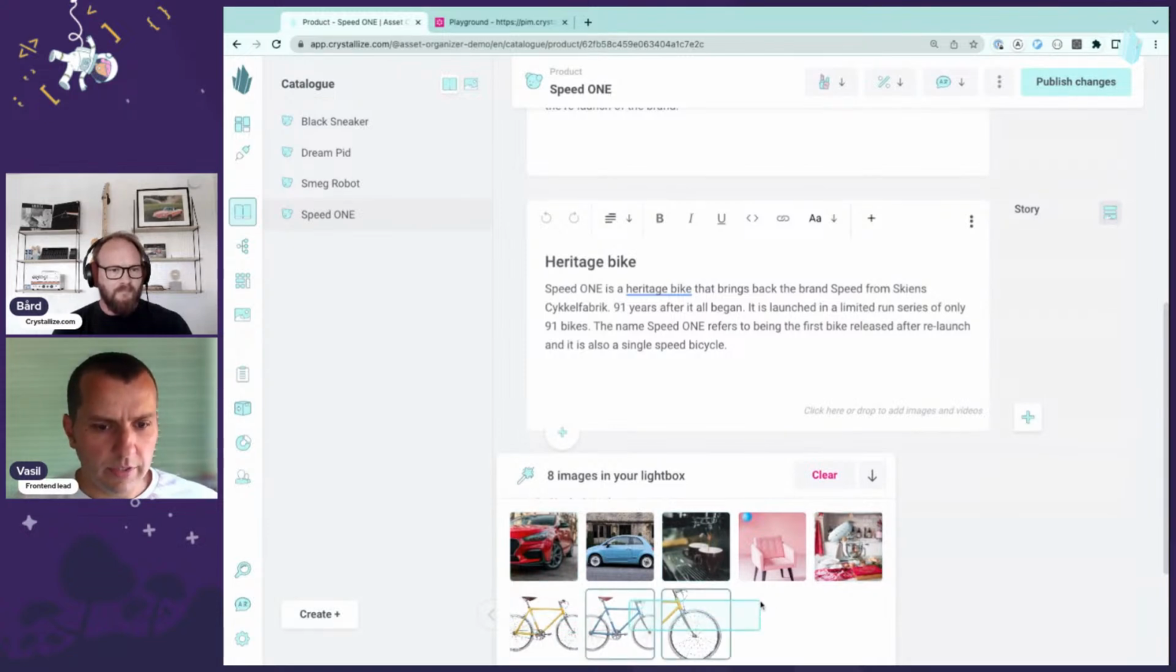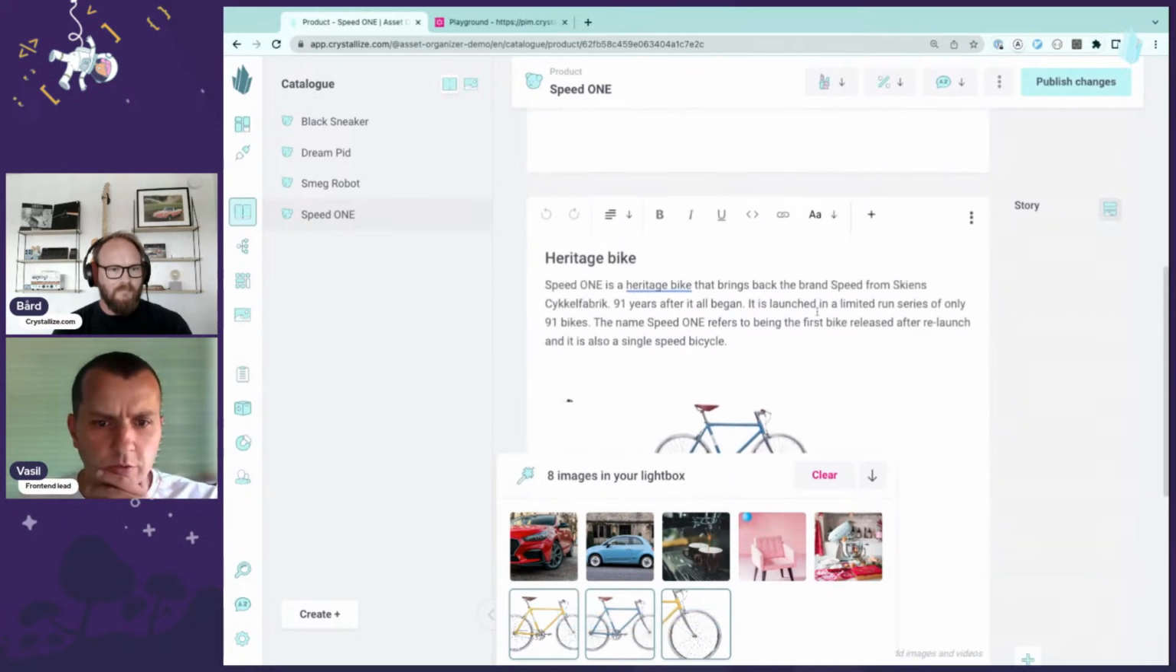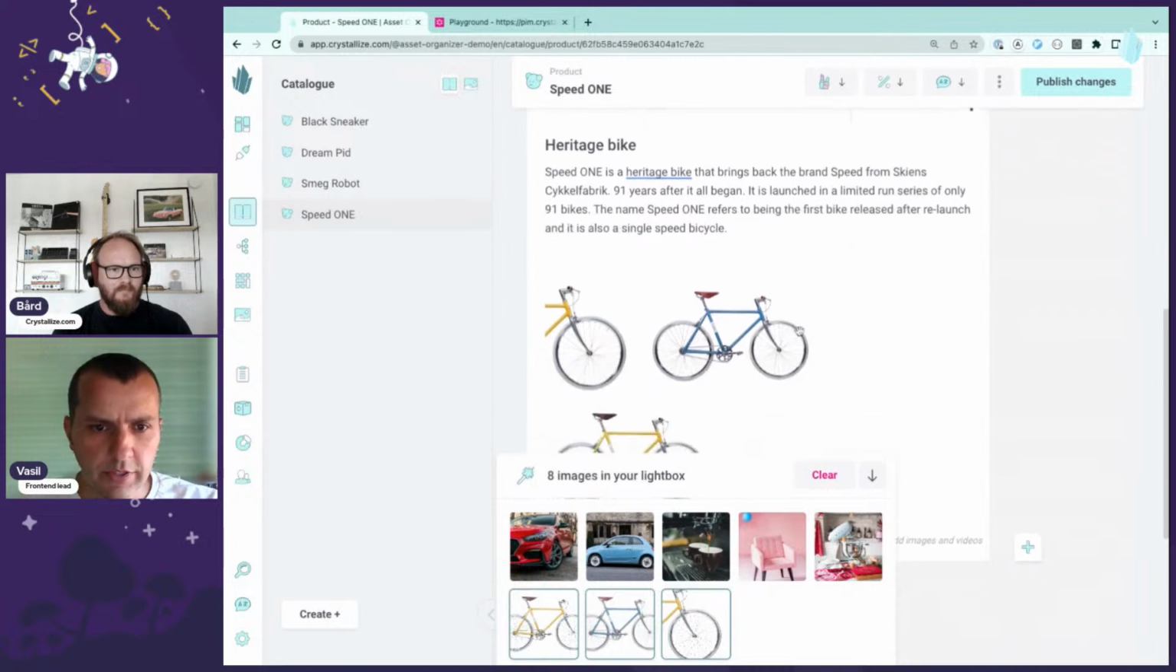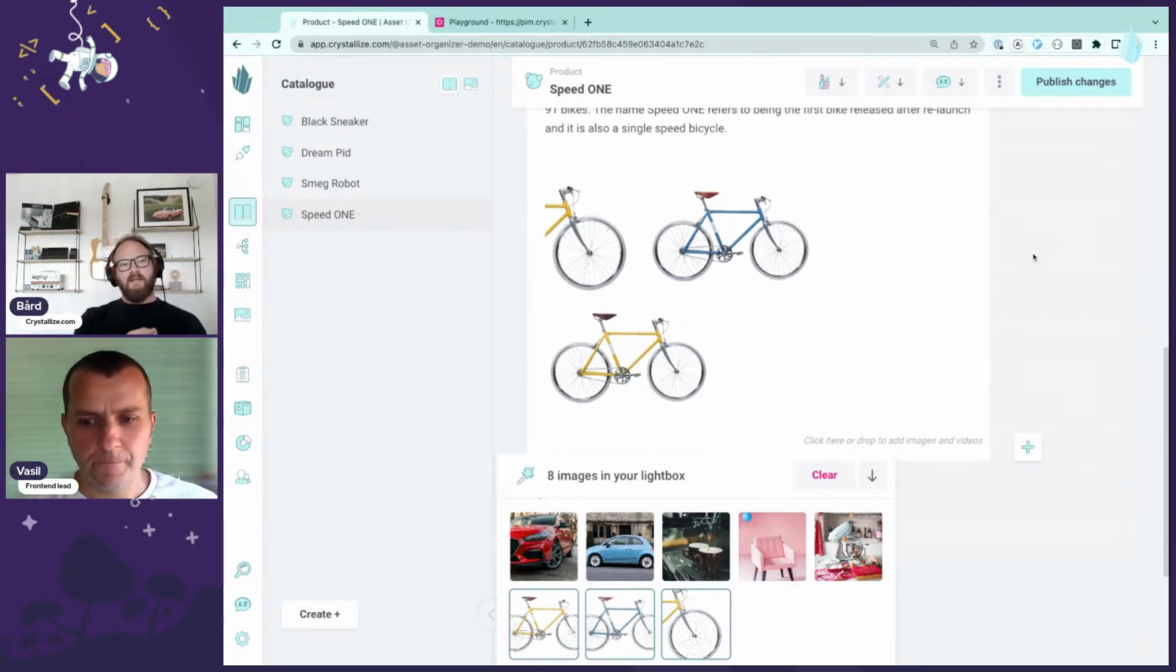Cool. So I will select these 3 images here at the bottom, and I just drag and drop. So what happens here, as you can see, is that all the 3 images from the asset organizer are already used in this product. I just drag and drop them. That's nice. And this is, of course, then creating a reference to the images. It's not duplicating the images at all.